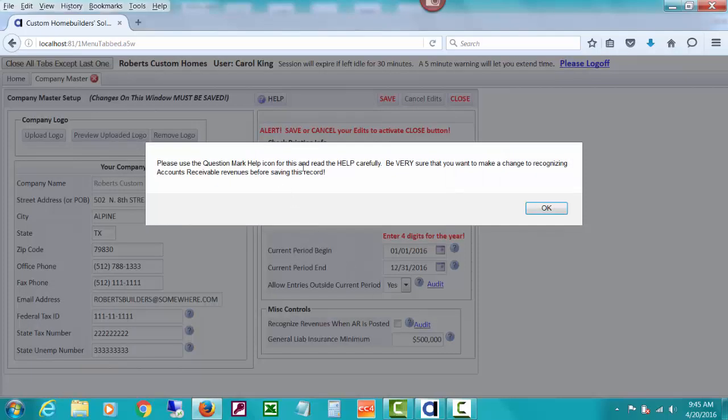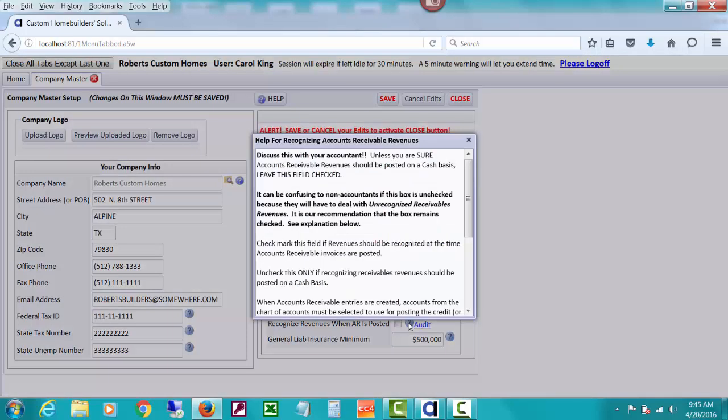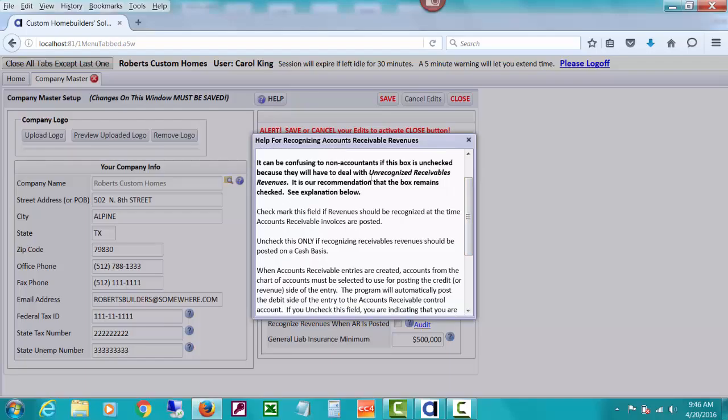It says, please use the question mark help icon for this and read the help carefully. Be very sure that you want to make a change to recognizing accounts receivable revenues before saving this record. So I'll click OK and read about it using the question mark button. It says discuss it with your accountant. Unless you are sure that accounts receivable revenues should be posted on a cash basis, leave this field checked. It can be confusing to non-accountants if this box is unchecked, because they will have to deal with unrecognized receivable revenues, which we will be talking about in this video. It is our recommendation generally that the box remains checked.